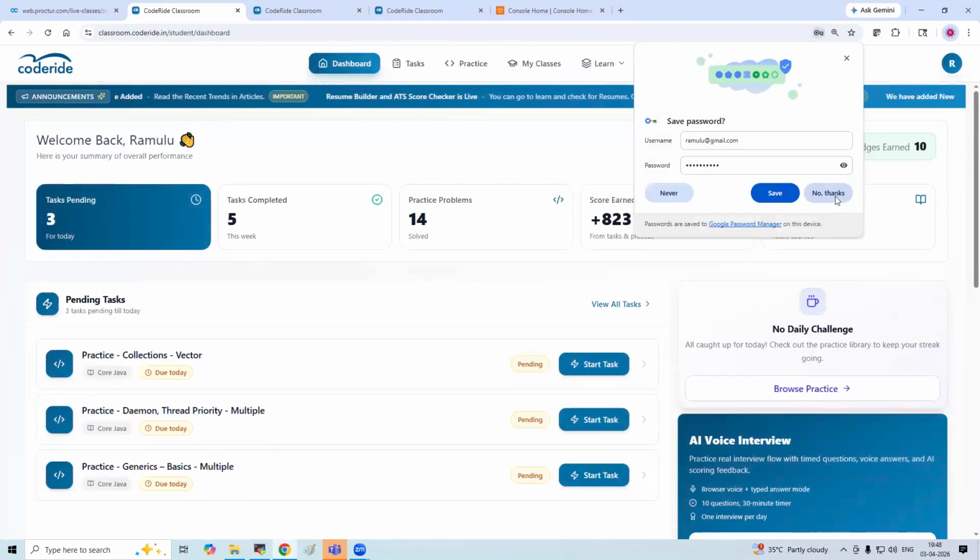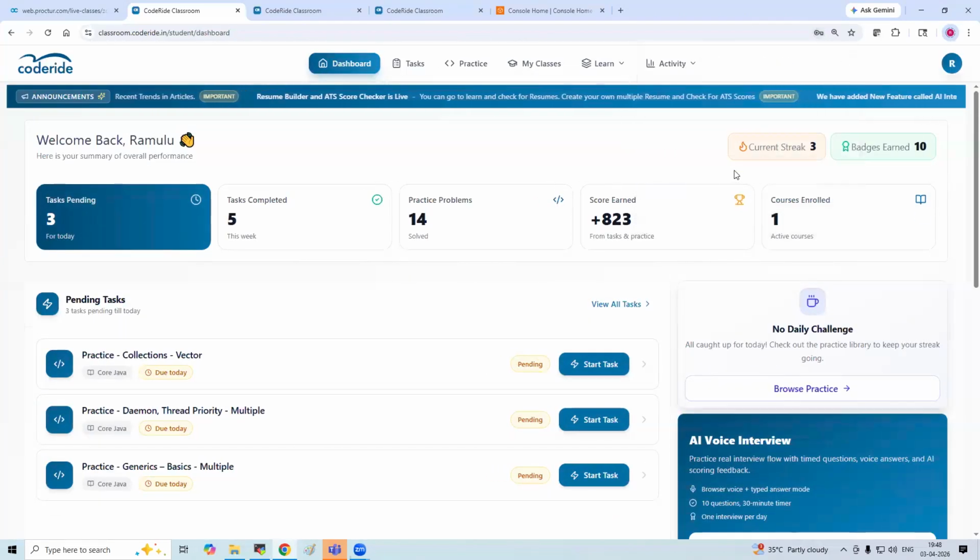What is the major use of this platform? Every day, when every faculty explains the class, some students practice at home and some students do not. It's very difficult for us to filter out who is practicing and who is not. To solve this problem, we built this platform.